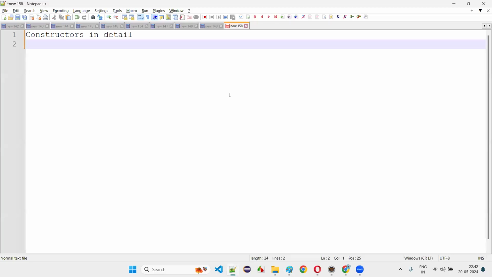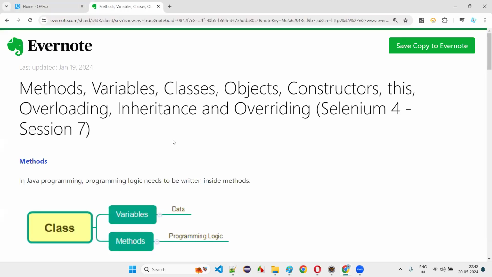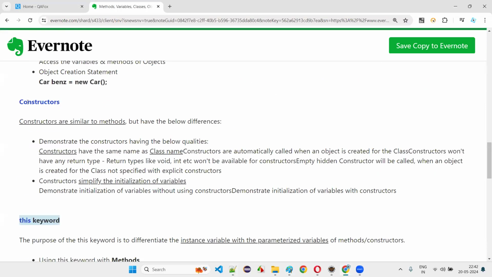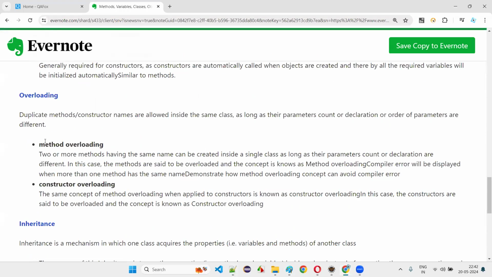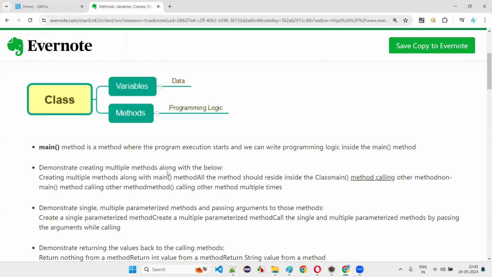Then the remaining stuff, whatever is there, I'm going to explain that. Once we are done with this, the next topics we'll try to cover will be overloading, inheritance, and overriding.